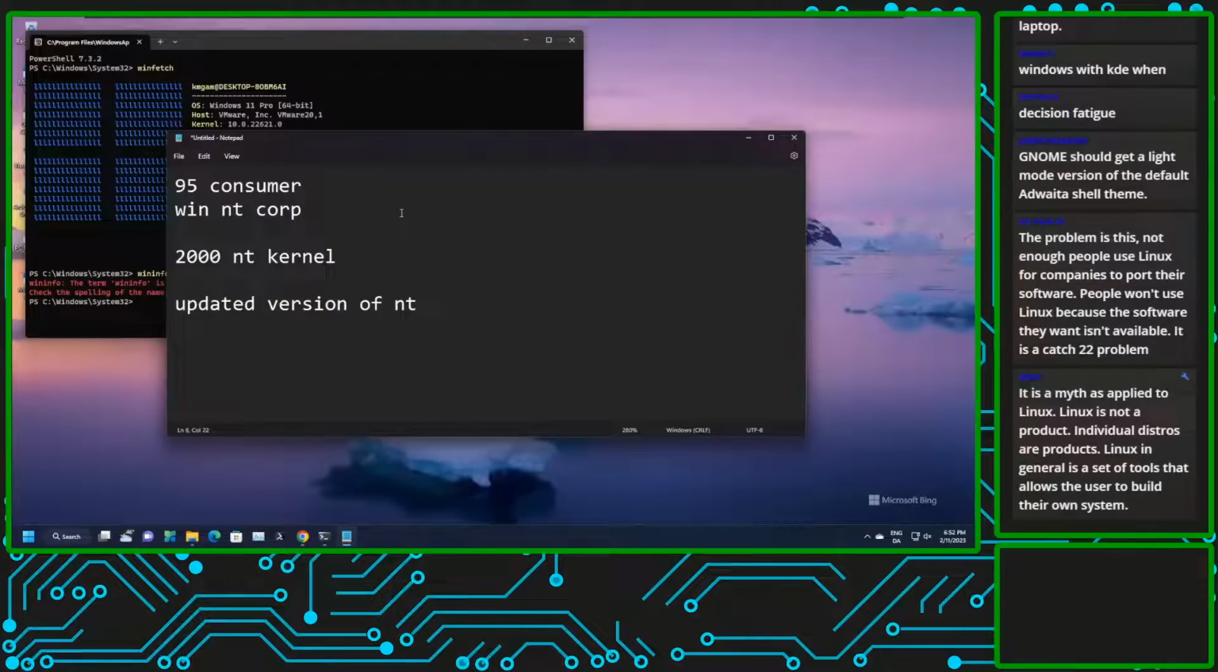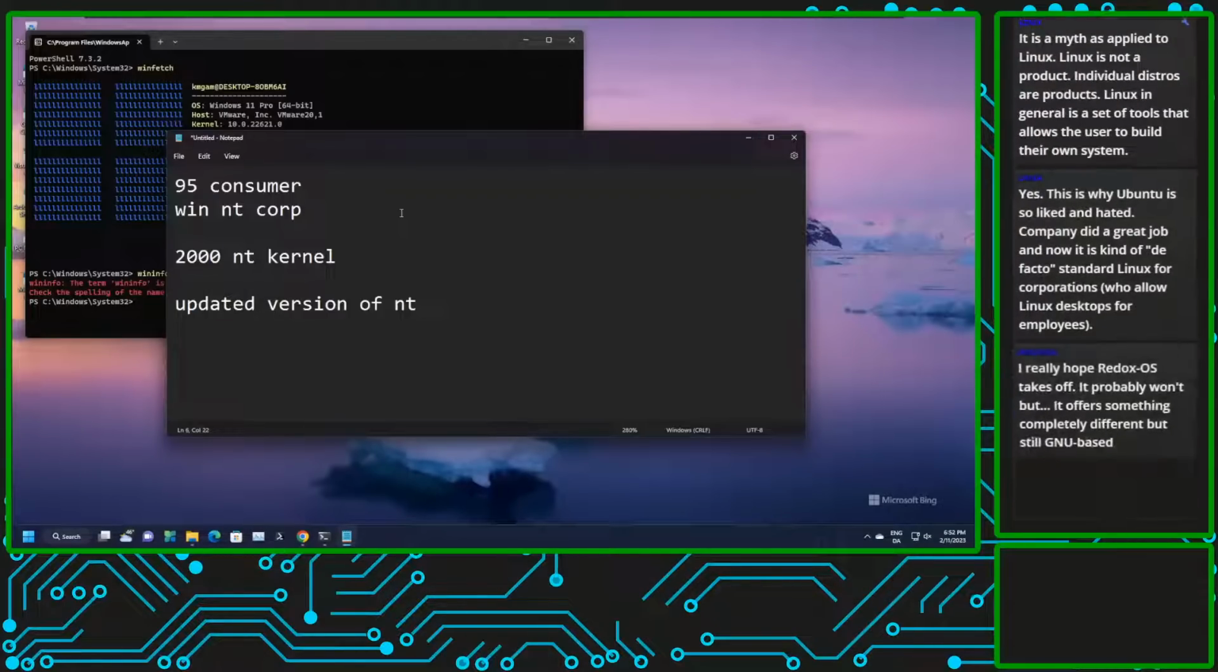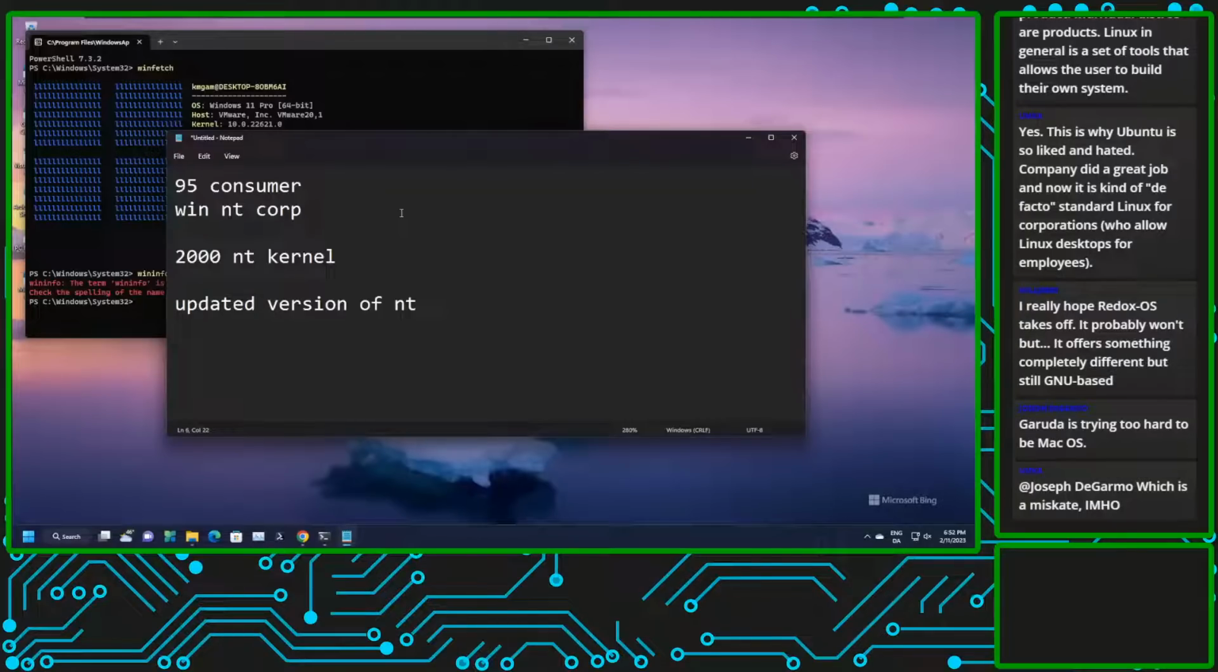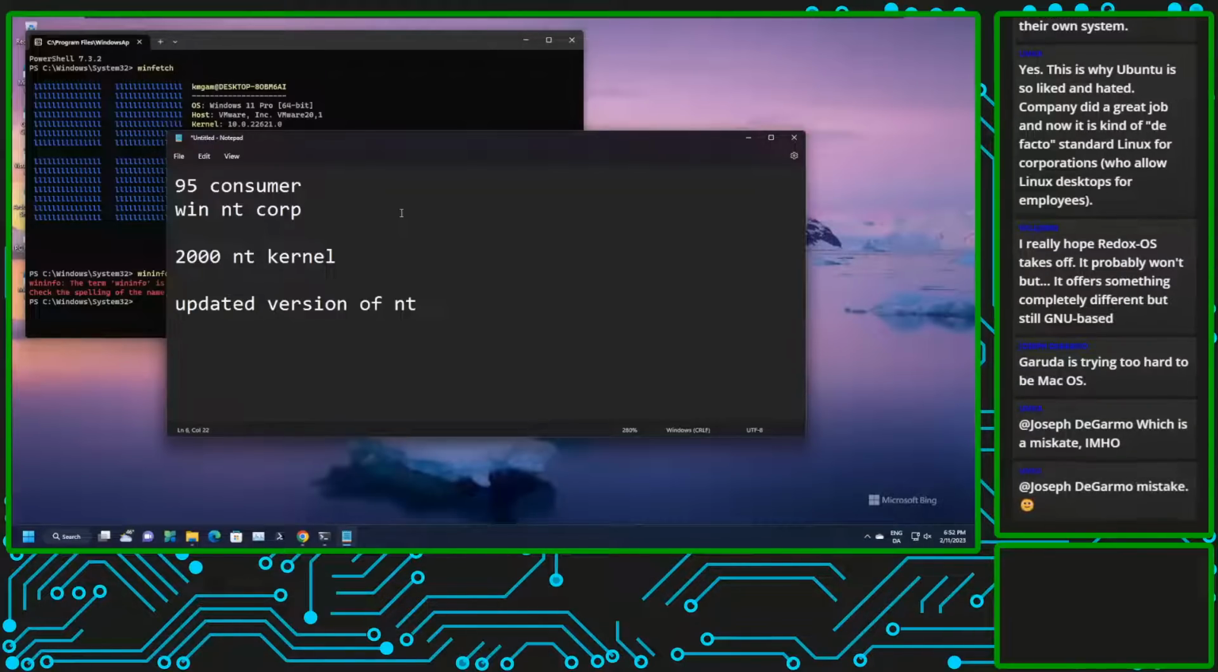Redox OS won't take off. Forget about that. The developer that did that is working for System76. I don't think it's being developed that much anymore, because a lot of the Rust developers are actually doing COSMIC right now. Linux is a product. There's no way about it. Heck, everything to some degree is a product if you want to go into that detail.